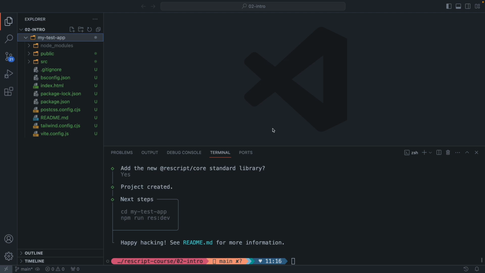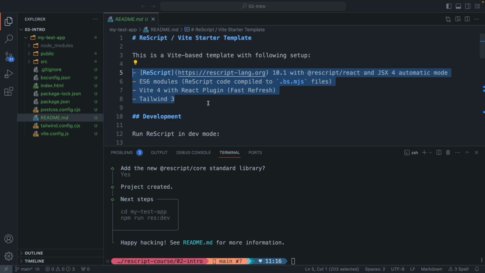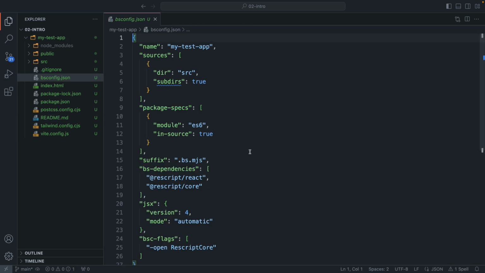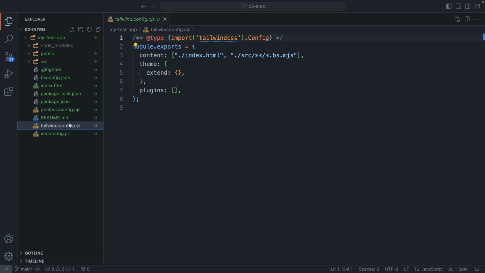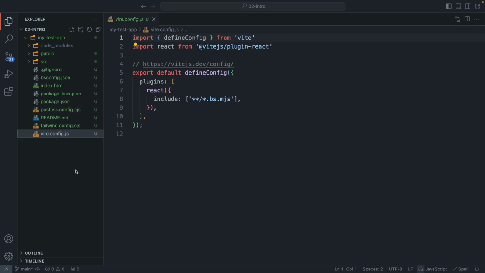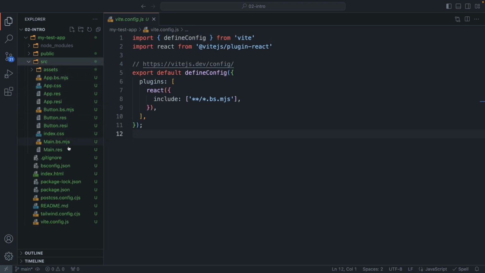Alright, the project is ready. Let's take a look. We'll get a pretty complete setup out of the box. This configuration file should look familiar to you as we saw this in the previous video. The scripts in the package.json file follow the same pattern. On top of that, we get the Tailwind and PostCSS setup and vitconfig. The source folder contains a basic application.